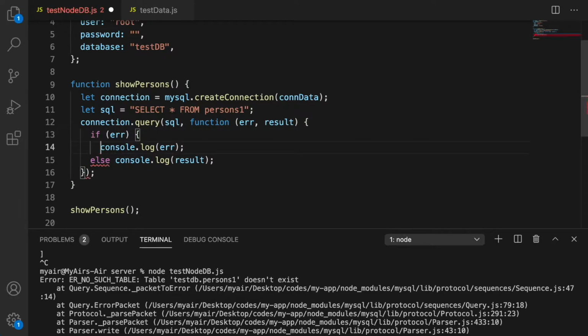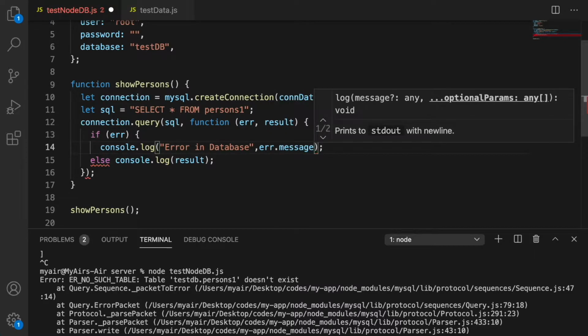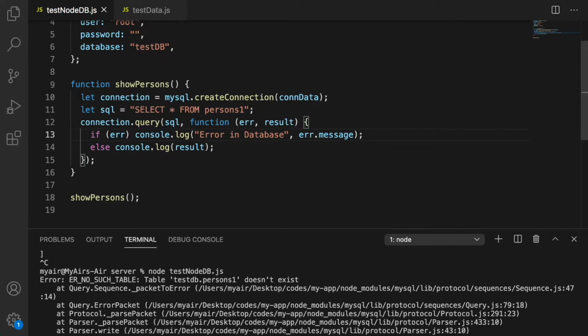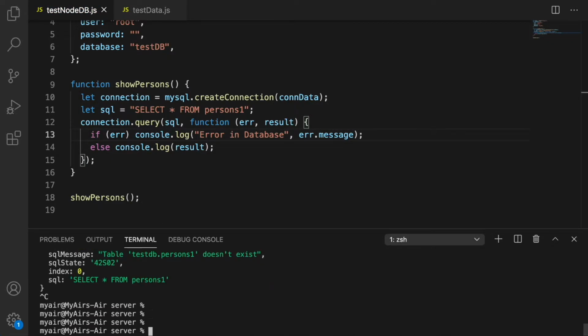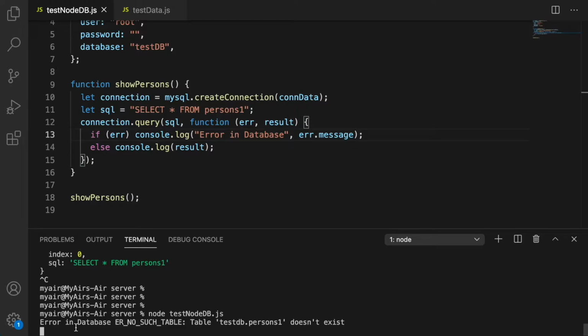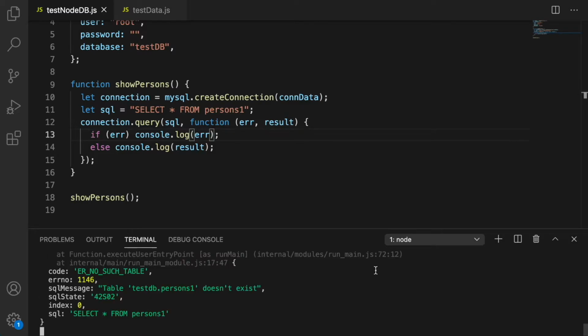So I could have also just said console.log error in database, error.message. So we could have done this also so that it's easier instead of getting the whole dump. And in this case, what do we get? Error in database, no such table. Table testdb.persons1 does not exist. Typically, logging the whole error helps us debug it at times. So you can use both of them as a standard practice. We just run it like this. So that's what we get.